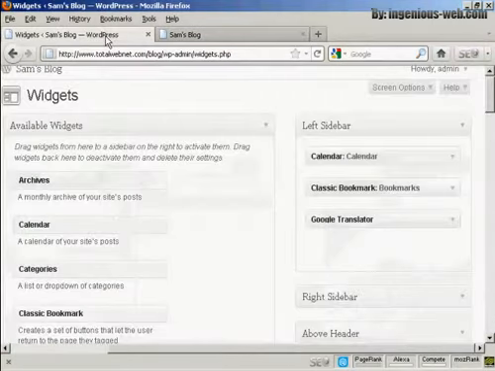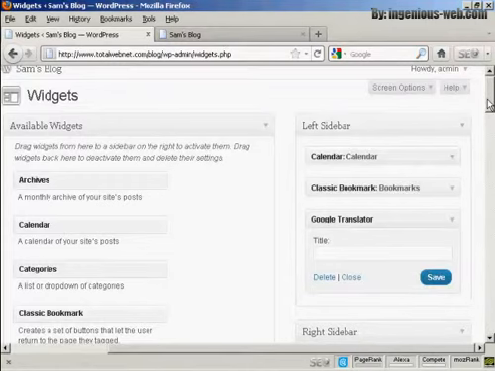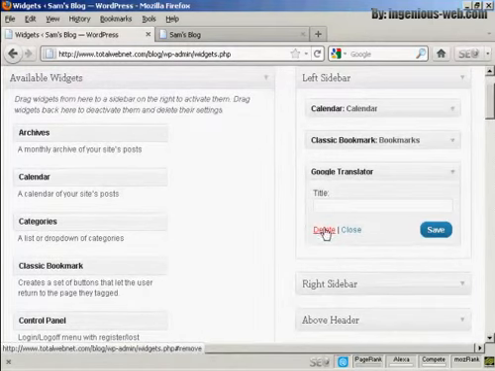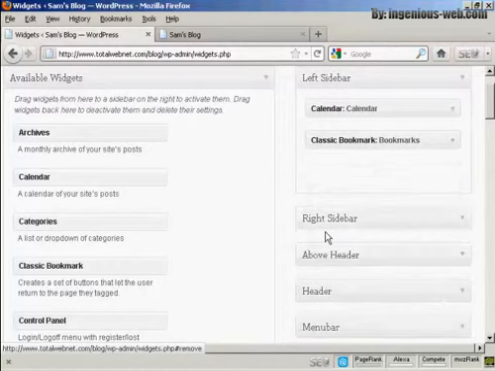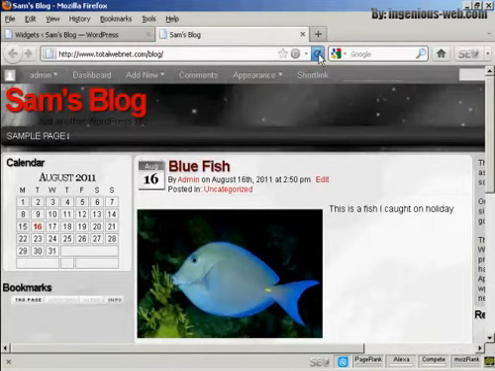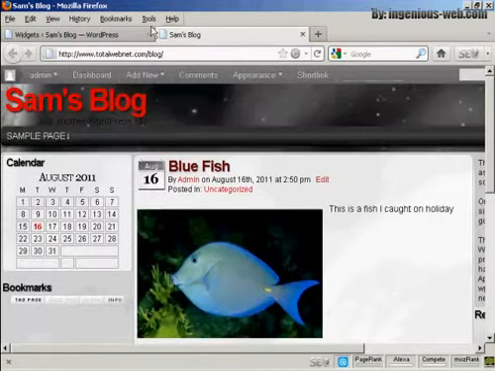If you want to get rid of a widget, there are two ways to do that. You can either come back to the widgets page here, click on the little arrow, click on the delete link, and there you are, it's gone. And if I come back again to the blog and refresh, you can see now that that's gone. There's just the calendar and the bookmarks.